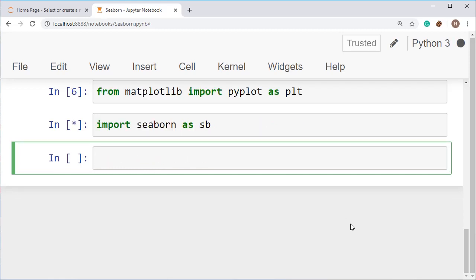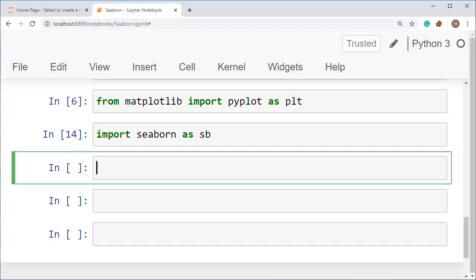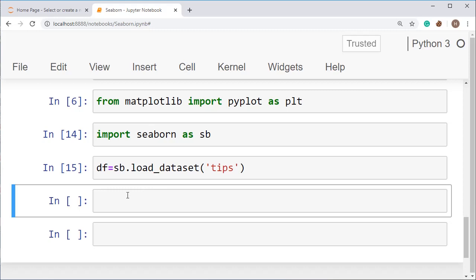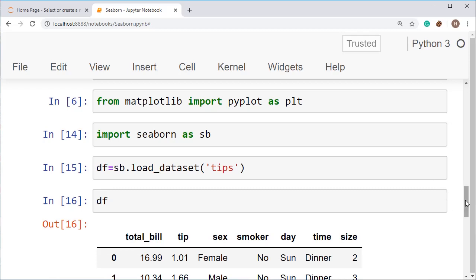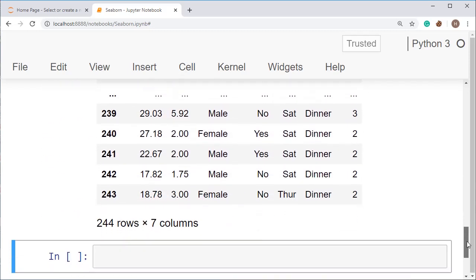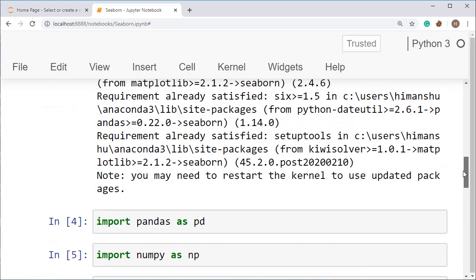Okay, after importing all these libraries, we are going to work on the dataset. So first we have to load the dataset. Let's import the dataset whose name is tips. For that, sb.load_dataset loads the dataset, and we pass the name of that dataset. So I'm passing tips here. All right. So when you print df, you will get the values of the dataset.